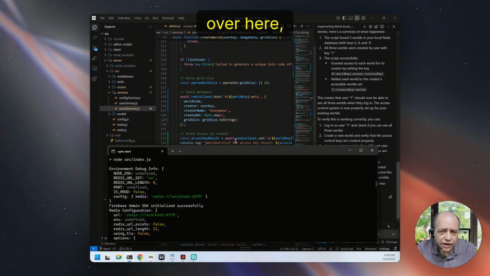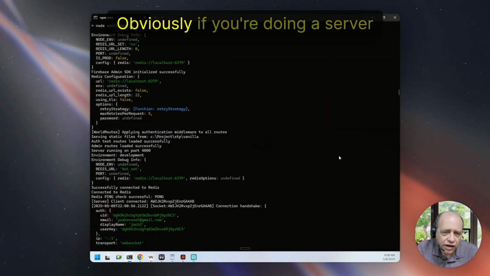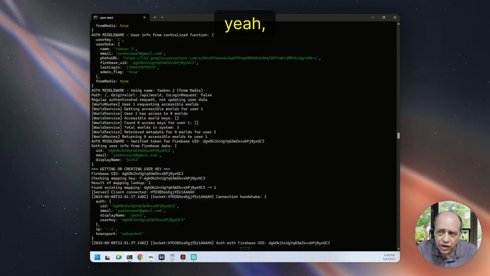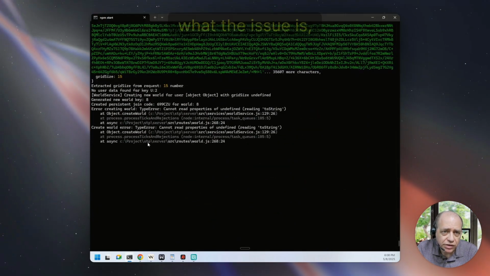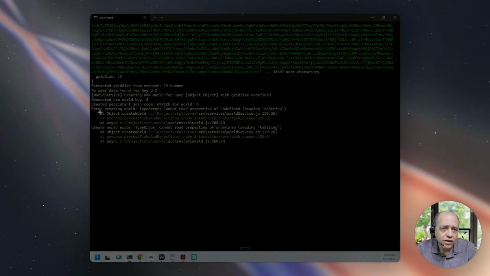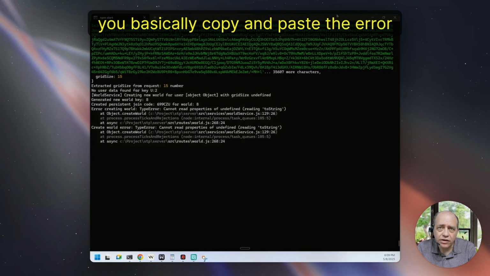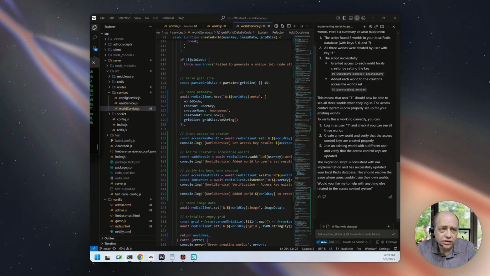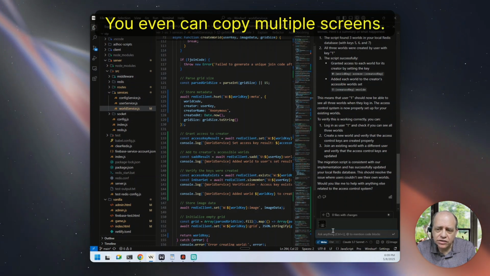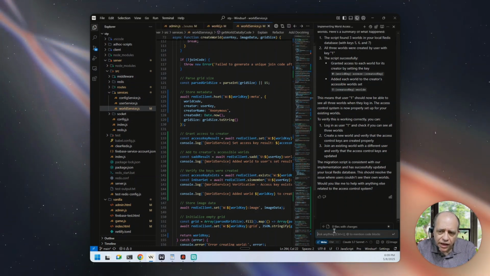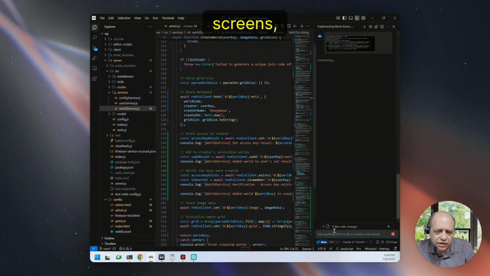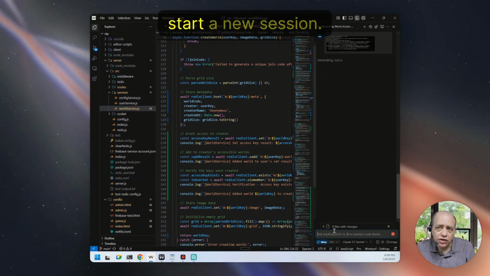Over here, it's always good to check the server log. If you're doing a server component, you should also check JavaScript to see what the issue is, but usually the server will know more, and you basically copy and paste the error right into the AI. You can even copy multiple screens. A word of warning: when I was pasting in multiple screens, the AI would freeze up and I would have to start a new session.